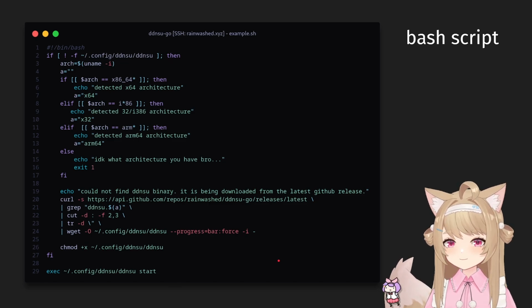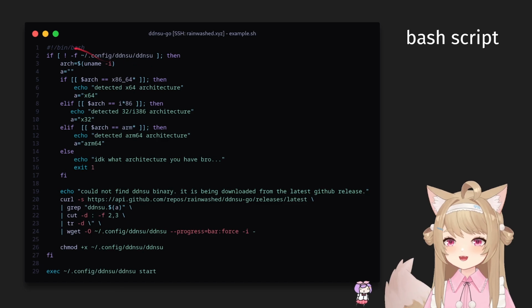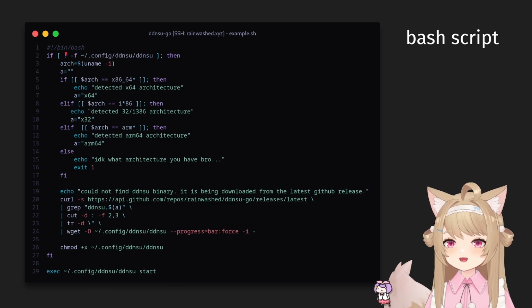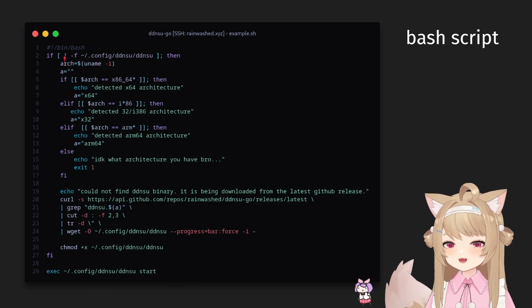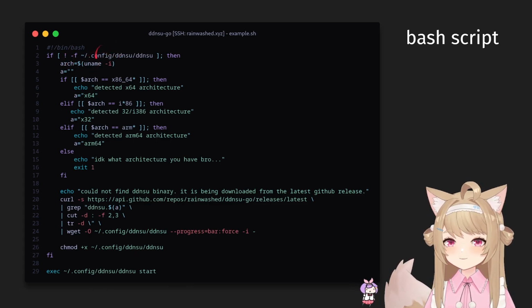But bash is the most common. So what it will first do is check whether or not a DNSU binary already exists. This is checking if it does exist, but we want it, when it doesn't exist, to download it. So we use the negate, the not, basically. We'll just do the inverse or the opposite of this.